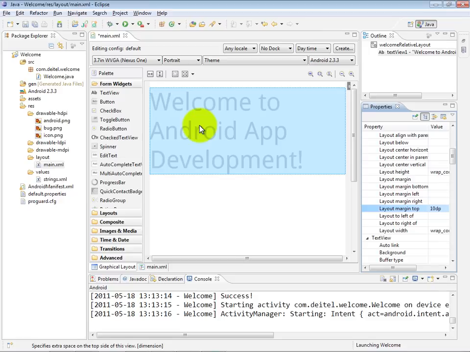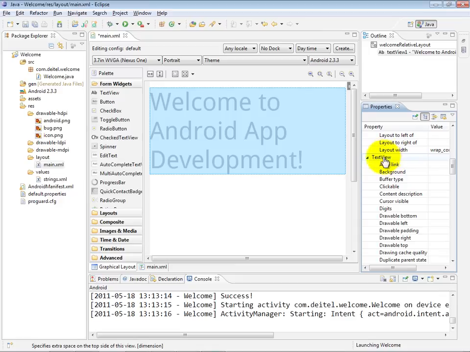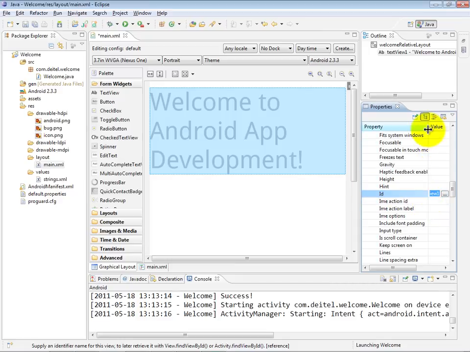Now, some of the other properties that we want to set for the text view, again, I like to name my controls a little bit differently than the default that was given to me here. So I'm going to go change the ID of the text view. And every type of control has its ID property. So let me scroll down to that. And just so you can see the value that I'm setting here, the original value was @+id/textView1. I'm going to just name this welcomeTextView.